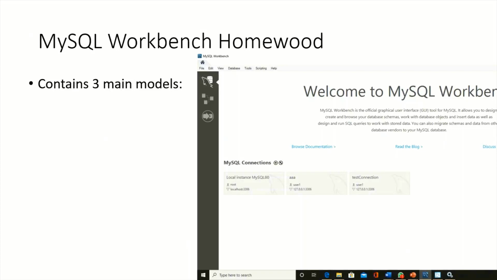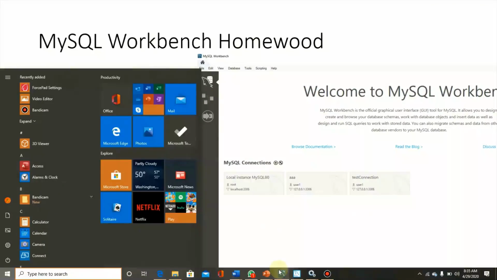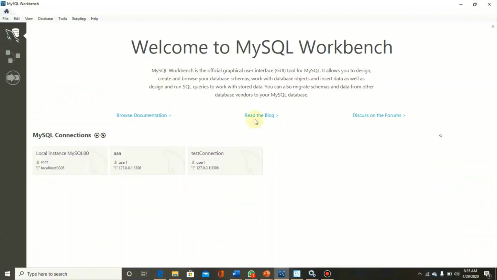Now let's start the MySQL Workbench interface. So when you start Workbench, you will find an interface like this. I can show you the original interface. So this is MySQL Workbench. Here we have a home HUD button. So under this button we have three main modules.